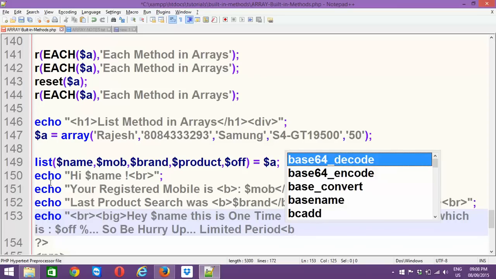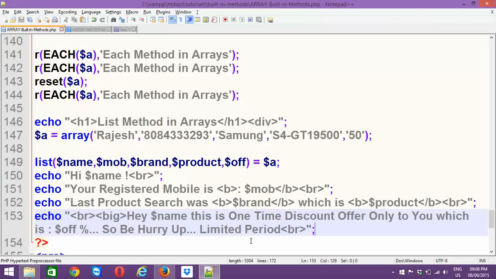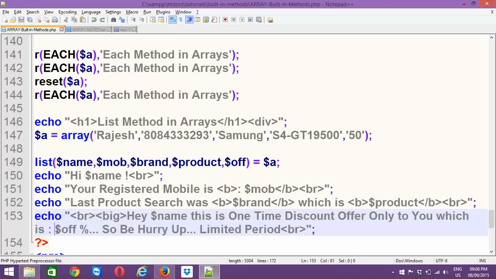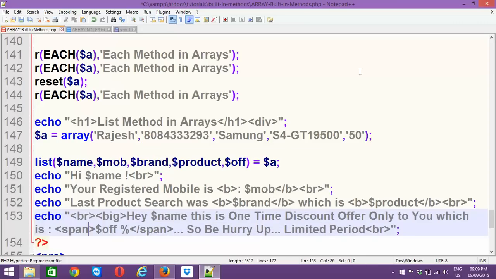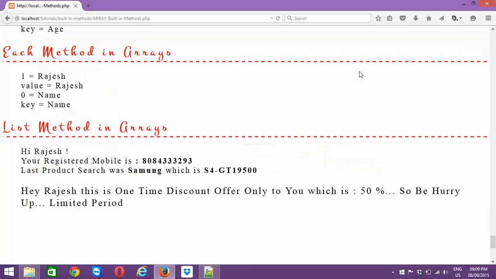I hope guys you can make your own sentence. Let's try to see what exactly it is giving you. I just want to close this somewhere 50% off. I'm going to go with this off and say something like span, and pushing this into span, and I'm going to say some style here. Style is equal to color red. So let's see what we have done.